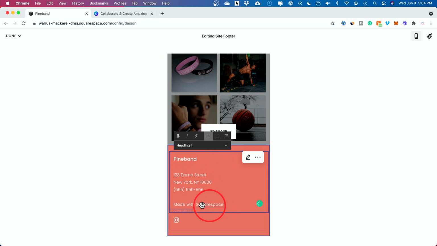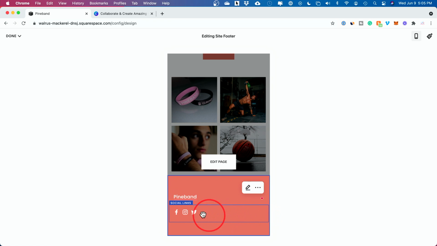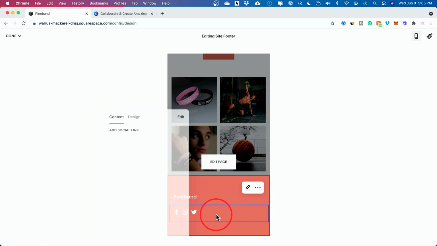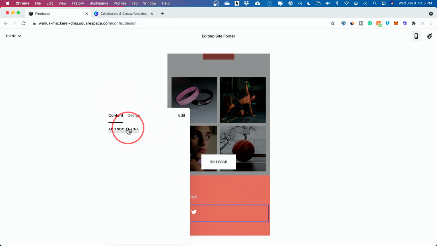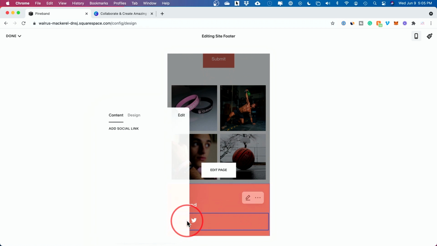This will be the address. If I want to have an address, I don't have to have an address in this case if it's not a physical business. And made by Squarespace. I'll go ahead and delete that. And with your social icons too, you could edit that if you want and add your own here. It'll let you add social icons or edit the existing ones here. I'll just leave it for now and then link them out later.